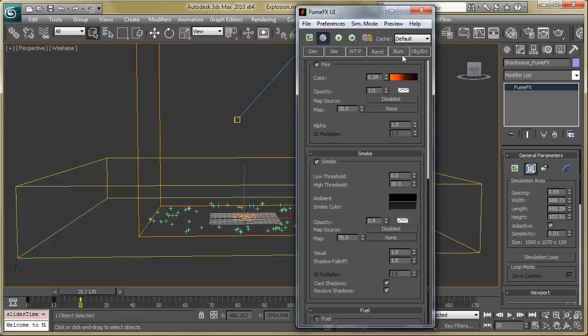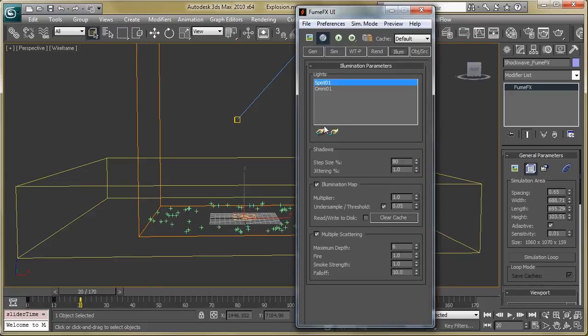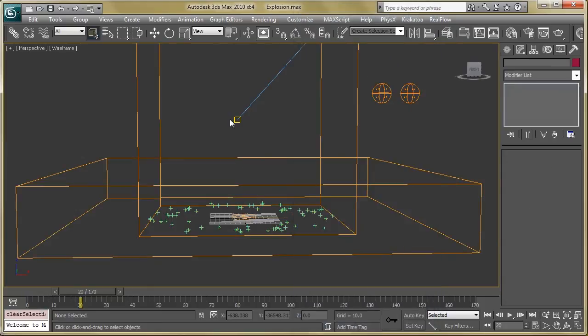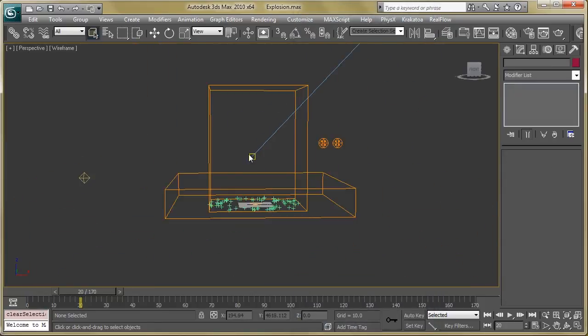Again go to our illumination section. Here you can add the lights which we have created. Then for our multiple scattering, make the same changes: maximum depth 6, then fall off 10. Alright, so here we finish our final setup.